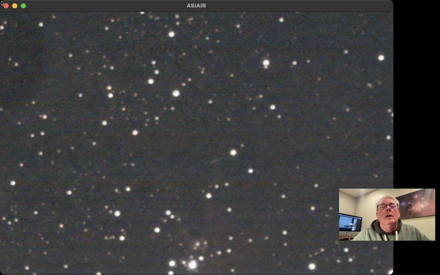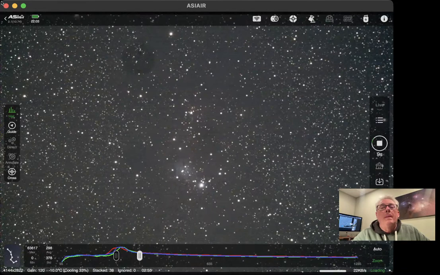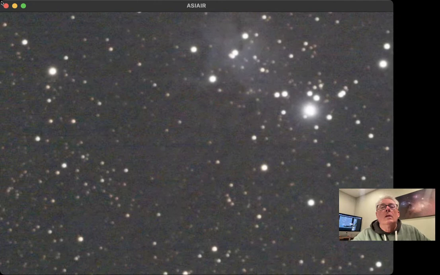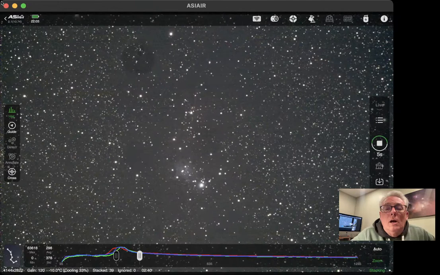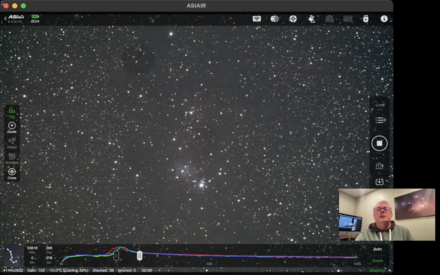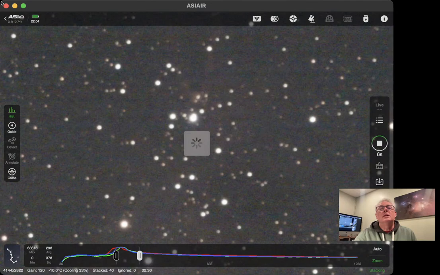And hopefully you can start to see that structure come out. Yeah, we're starting to see a little bit. That's cool. And we are about 8 minutes into imaging. Yeah, that's better than I thought it would be. I'm starting to see some of that structure come out. 8 minutes of 10 second exposures.